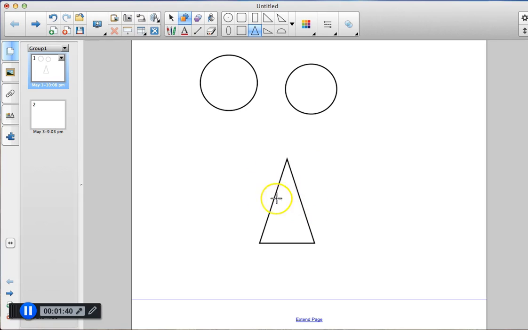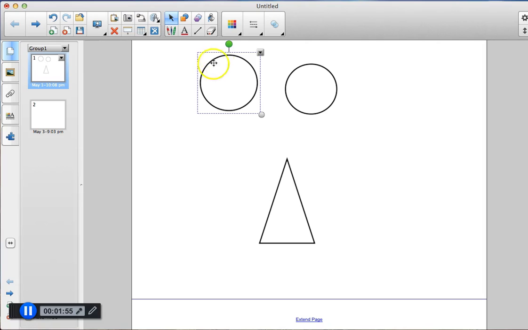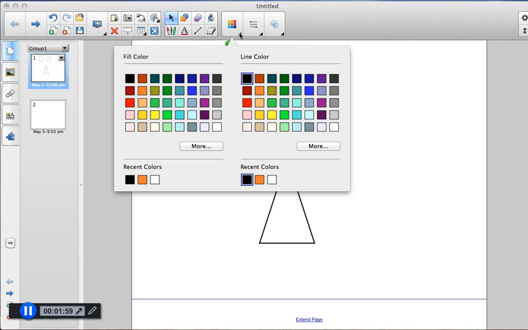Or if I want to do something with these shapes, I have to go back to my arrow. That's my select. That's the only way I can pick these up and move them and edit them. So as you saw, I just clicked right there and it selected that circle for me. And again, it brought up these choices. So now I can look and say, if I click on that, I want it to be filled with purple.